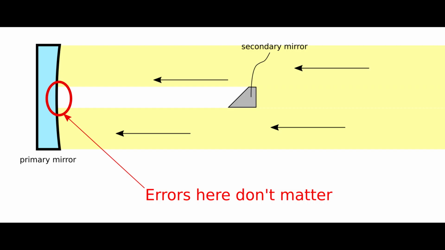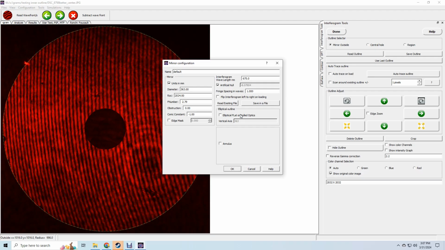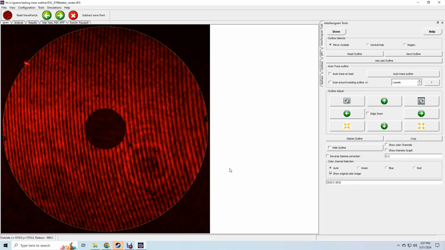Another reason is that you may have a secondary that blocks a lot of the primary mirror, such that the center of the mirror doesn't matter much, and you want to know how good the mirror is if you ignore the center. Again, if this is more than 30%, you should use annular Zernikes. If it's less than 30%, you can just use the inner outline feature.